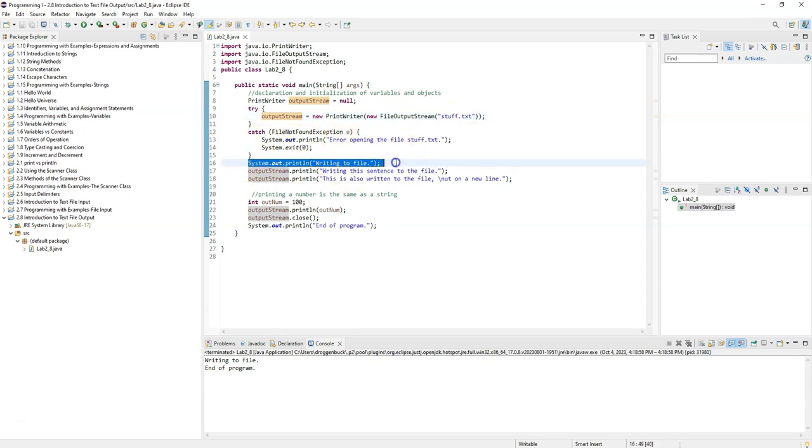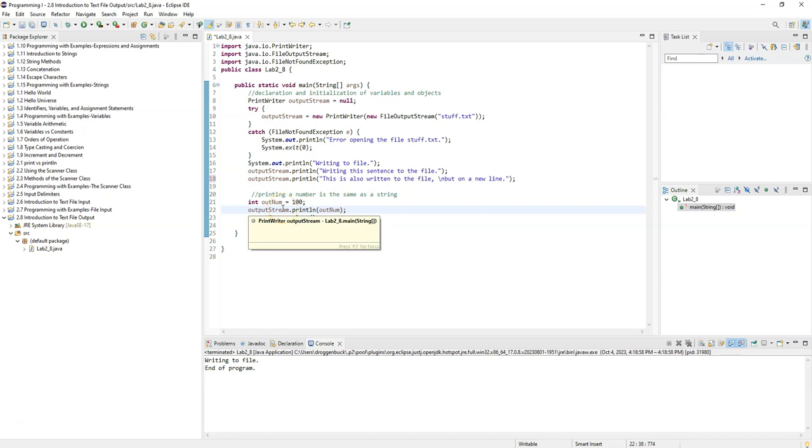And all I'm going to do is get a prompt that says write to the file. And then I use these outputStream.println lines. And you'll see all this is going to do is write this to the file. It's going to say writing this sentence to file. This is also written to file. And of course, we have this newline character in here. And then we have printing a number, which is the same thing as a string, because you'll see we also do a numeric input. So we can just print out a number, because to the text file, it doesn't matter if it's an integer or not. Yes, we can technically print an int. However, with a text file, it doesn't care if it's an integer or not, because it's going to store everything as a string anyways. And then, of course, we close out our stream.